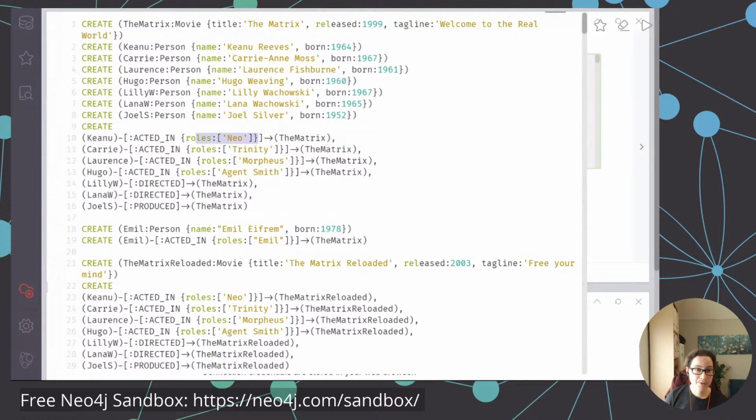And we're adding some properties as well here to the relationship. And here we are adding the role. So what role did that person play in the matrix? And here we've got Neo. Some of you may be going, well, hang on a minute. Why have we got a square bracket?